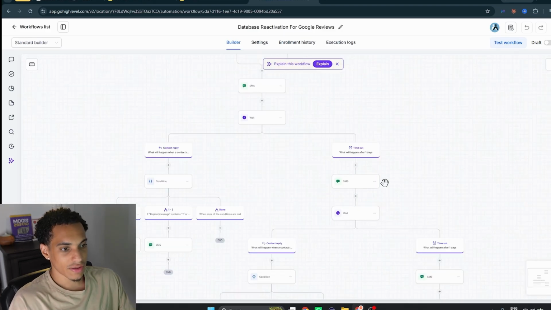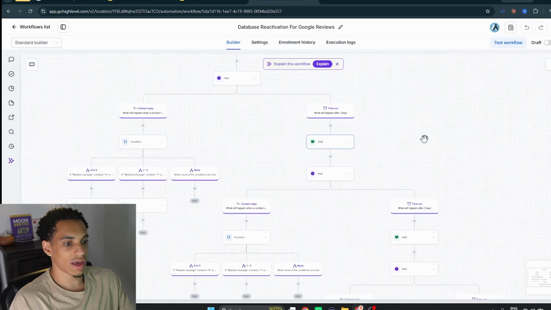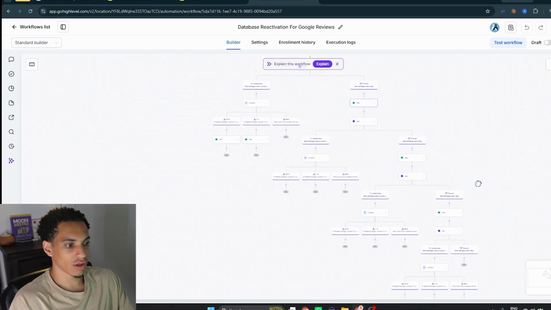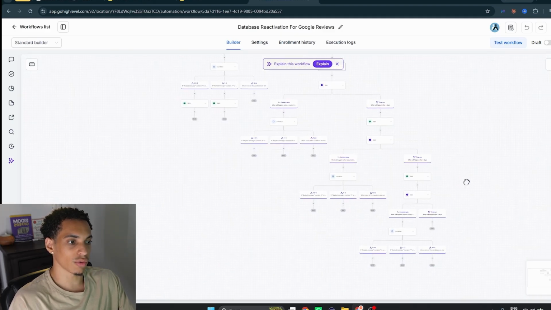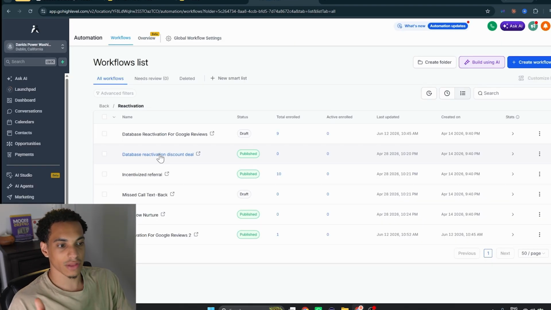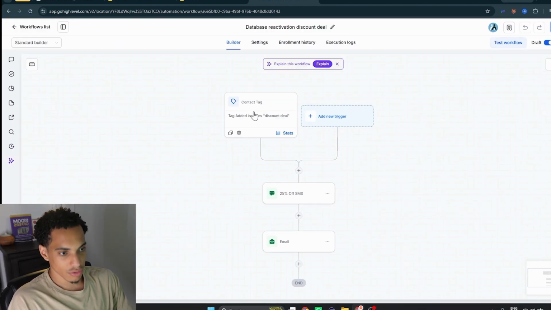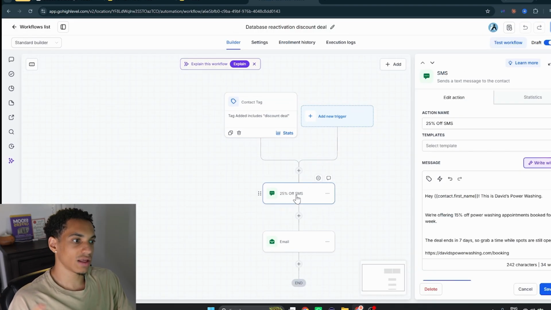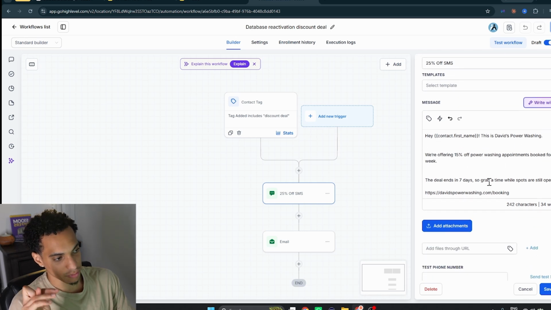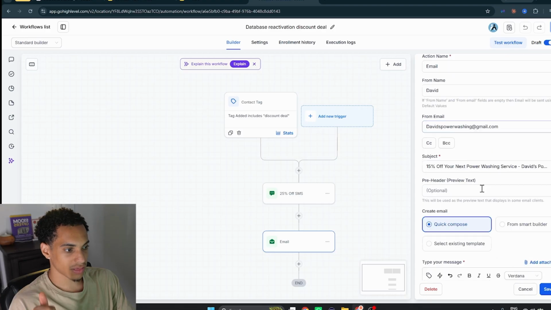And if they don't respond, then they just go into another messaging, which pretty much asks them to do it again, and it follows up. If you guys want to just take a look, it pretty much just keeps texting them to leave a review a couple of times. Then if we go for a database reactivation discount deal, pretty much how this works is when the tag discount deal is added, it's going to ask them to sign up for 15% off or 25% off, whatever you guys want to do, and send them the booking page, as well as the same thing in the email.